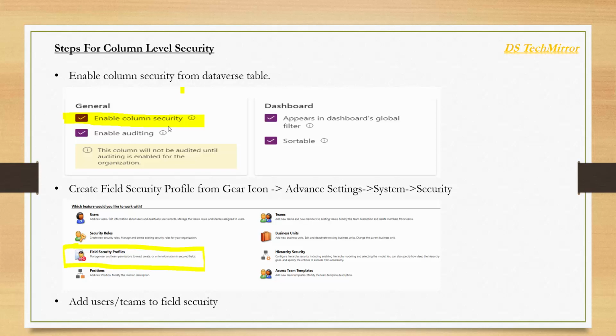I can create the field security profile from the Power Apps Advanced Settings. Over there, I will go to the Advanced Settings. Under System, there is Security, and under Security, I can see the option to create the field security profiles. Then under field security profile, there are different access levels. I can restrict the read level for that particular column, I can restrict the create, and I can restrict the update.